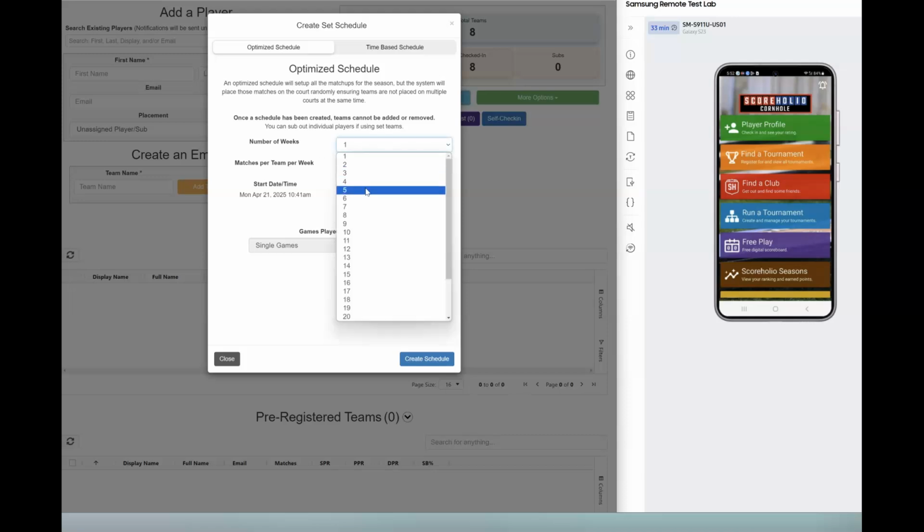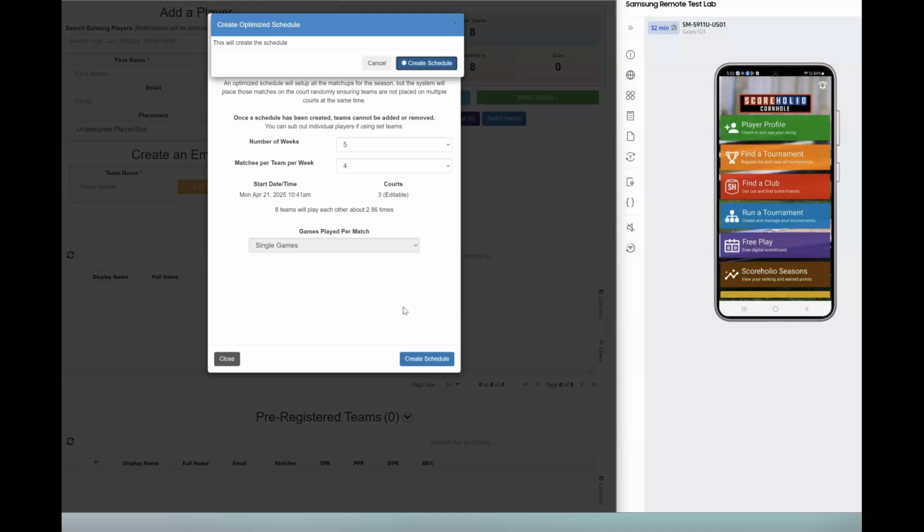We're going to pretend like we're playing a 5-week league, and every day everybody's going to play 4 teams that day. So that night, they're going to play 4 games against 4 different teams, or 1 game against 4 different teams. And I'm going to go ahead and create the schedule. It's going to make that 5-week schedule for us. And so it will show who's going to play who.